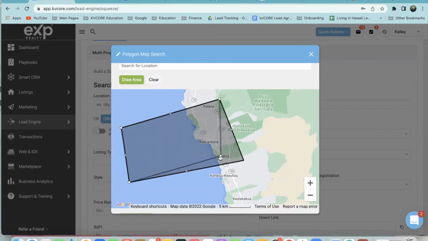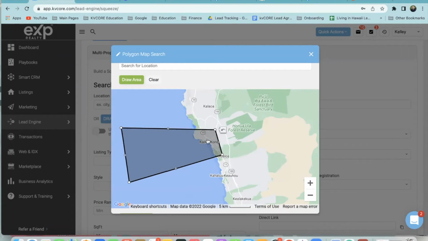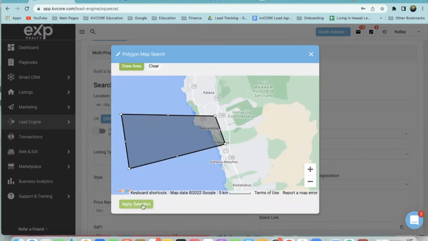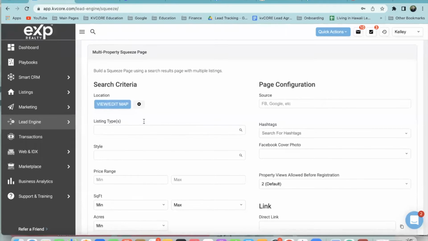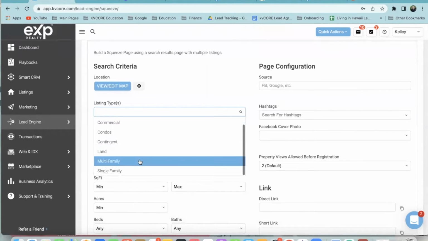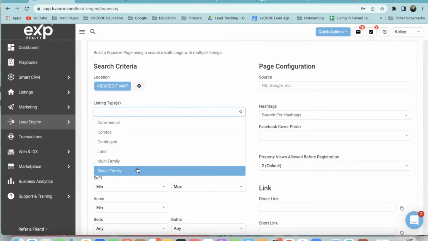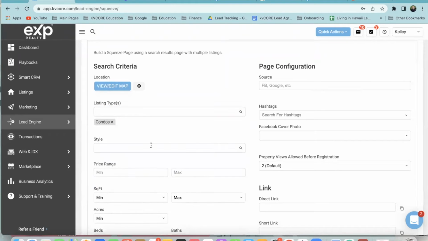And for this, since we're just doing Kona, I'm just going to kind of dial it in a little bit and just have that Kona area, maybe go a little farther. And apply section. Listing types. Do you want to do single family, land, condos? We want to do condos.